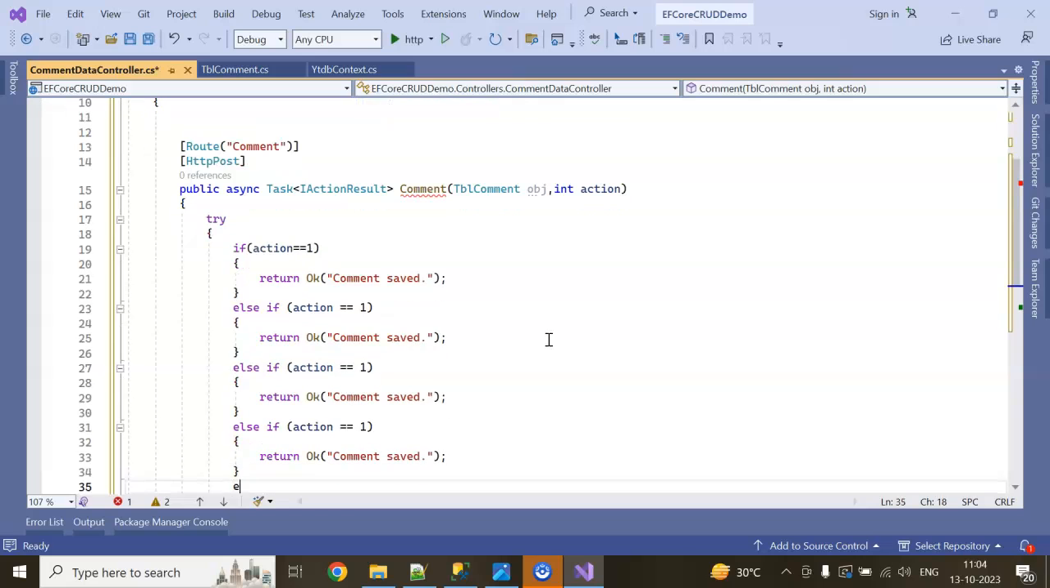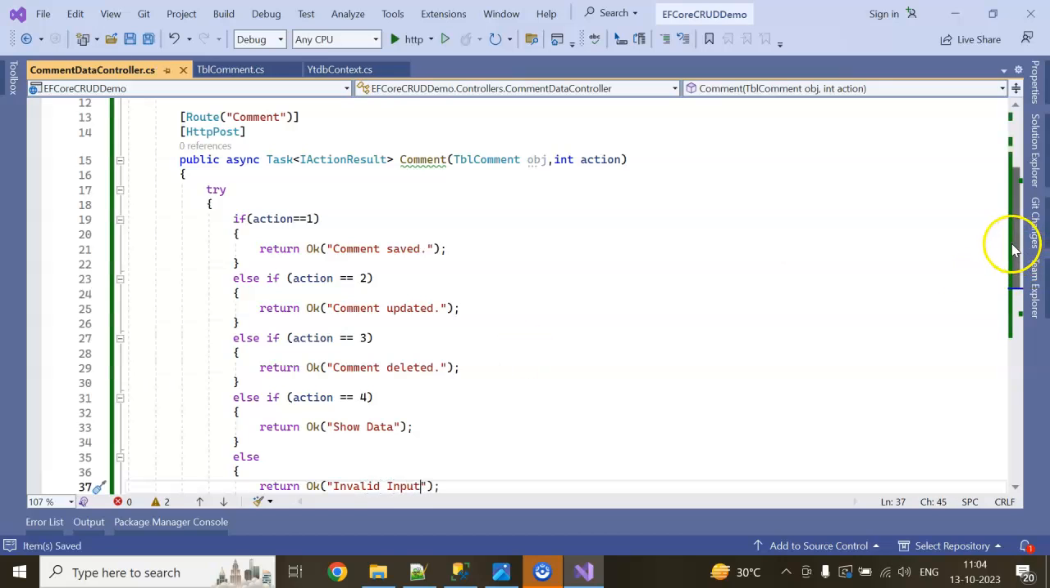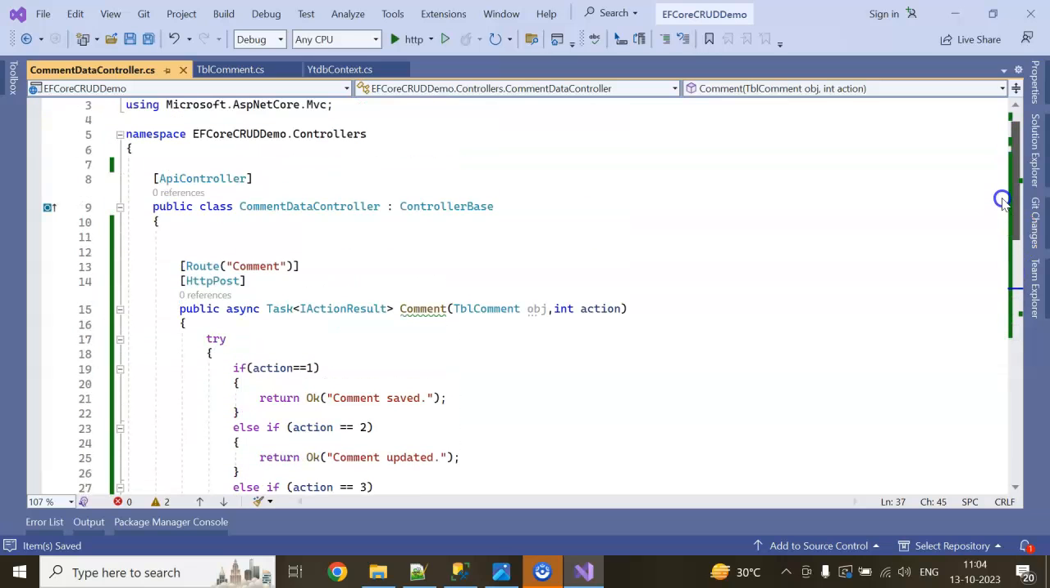Same thing I will write for else if. In case of action equal to 2, I have comment updated. In case of action equal to 3, comment deleted. Action equal to 4, then show data. Or else if action is not specified as per the format, then we can directly show invalid input. Done. So our API endpoint and controller are created.